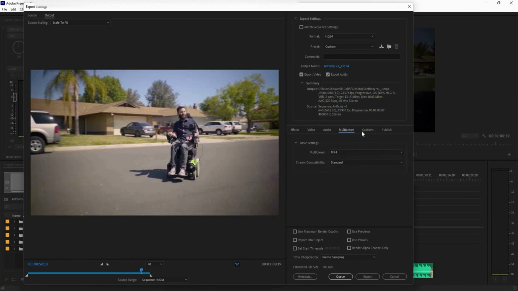Multiplexer, captions, publish. They're just some advanced options. If you want to add captions, or you have created the captions in Premiere Pro and you want to export them as a specific file, or you want to publish directly to Facebook, Vimeo, YouTube, or Adobe Creative Cloud, you can go ahead and sign into your account here.